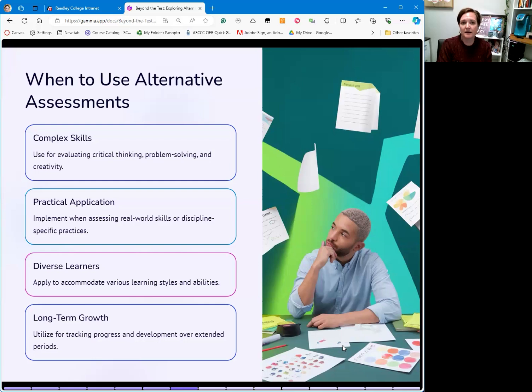If there's a skill where I can really see a great practical, real world scenario where it would work, then it would be a great thing to transition into an alternative assessment. A great way to think about this is if a student were to come up to you and say, how can I use this in the real world? Why is this important? Why do I need to know this? And you can come up with a real world application for it.